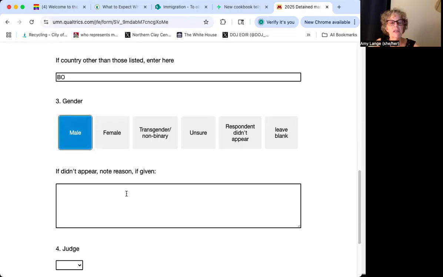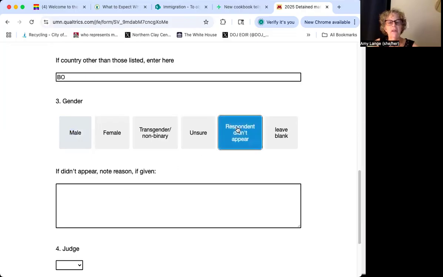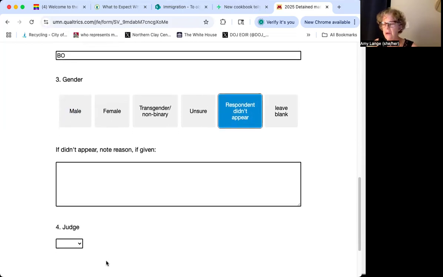If a respondent doesn't appear, you would give the reason and check this box. Oftentimes it is that they are ill or that they have been transferred, that they have a competency concern, and so an attorney is speaking on their behalf. It does not happen very often.